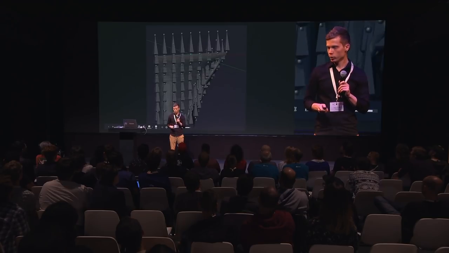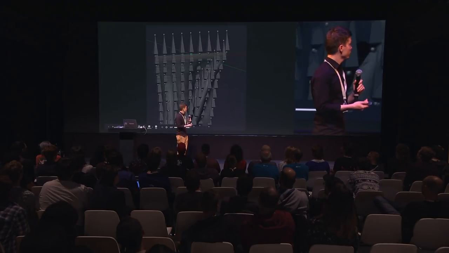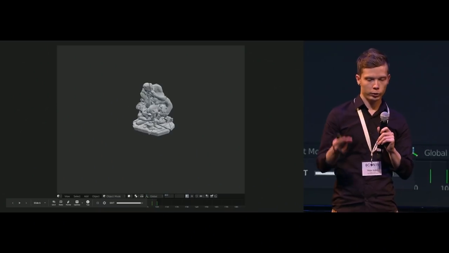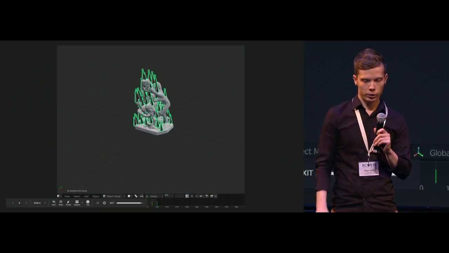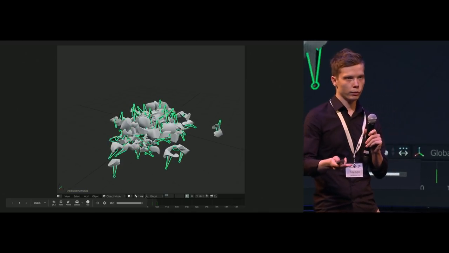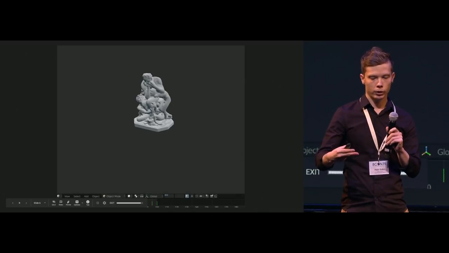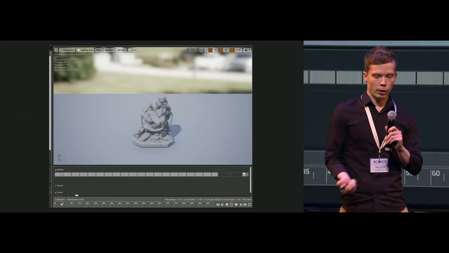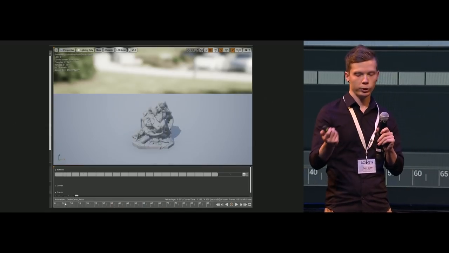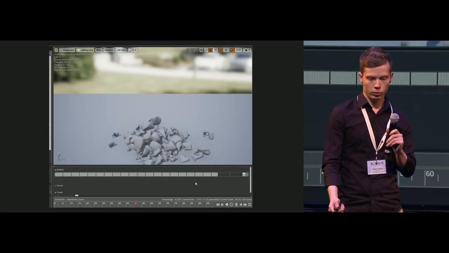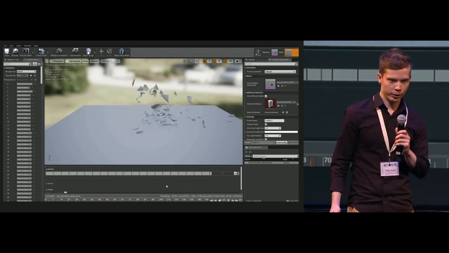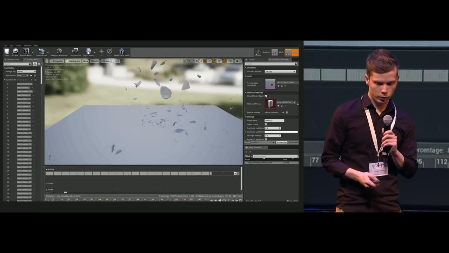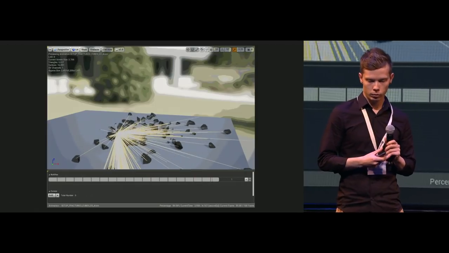So here is an example of cloth simulation baked to bones. Here's another simulation, rigid body in this case. As you can see, it transforms each chunk into bones and creates your skeleton for you. Here's an example of those simulations in Unreal Engine. Here's some simulations generated in this tool.